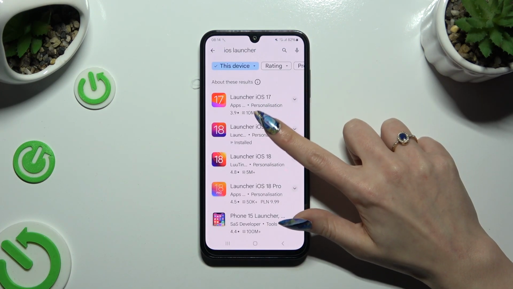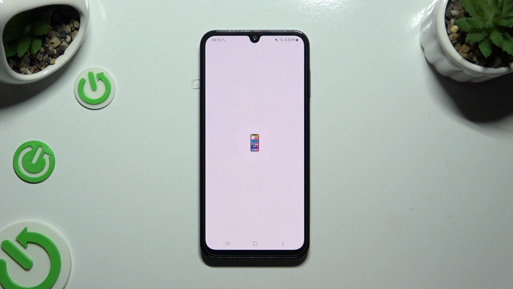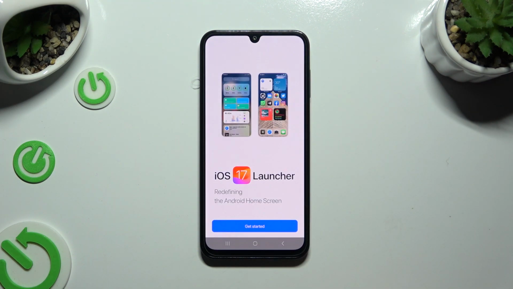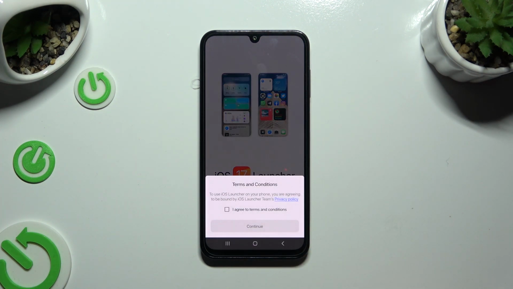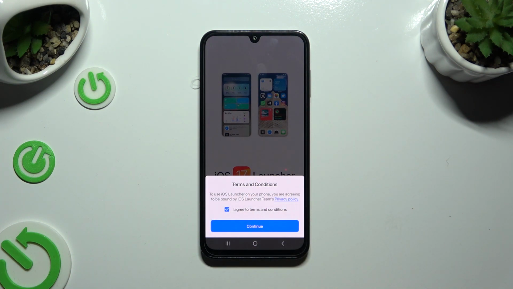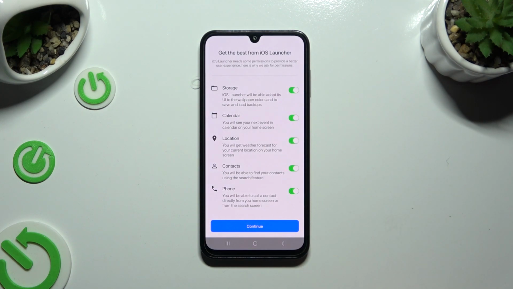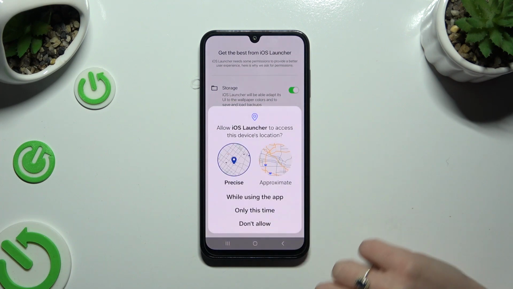From Launcher Studio Developer, Launcher iOS 18. When your app is ready, open it, and then to use it, hit Get Started. Now tap on I agree to terms and conditions. Select Continue. Tap on Continue again, and after that choose while using and allow in all available pop-ups.